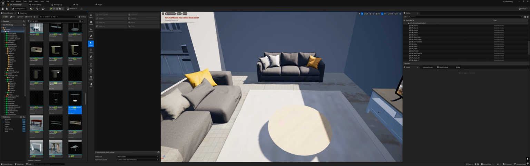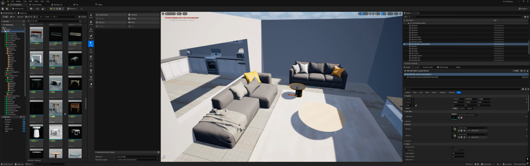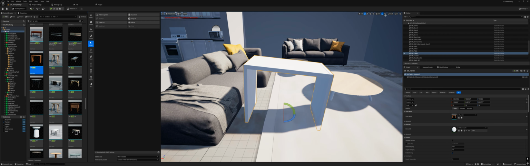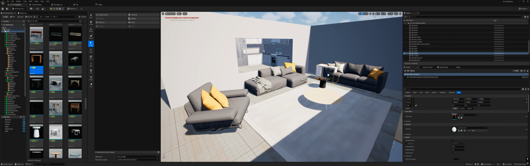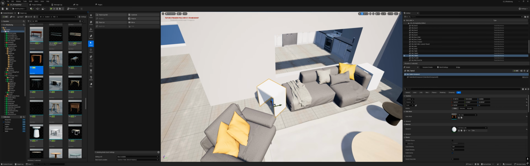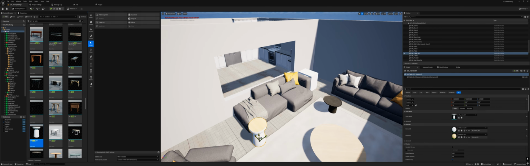Let's bring in a few side tables. Just head over to the Fab folder and search for Table or Side Table. Scroll through and see what catches your eye. There's no wrong choice here. It's all about what feels right for your space and your style.